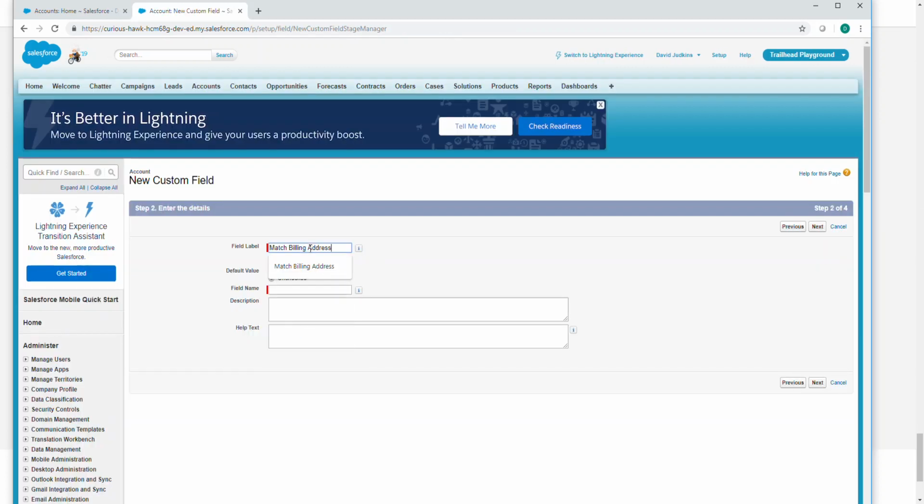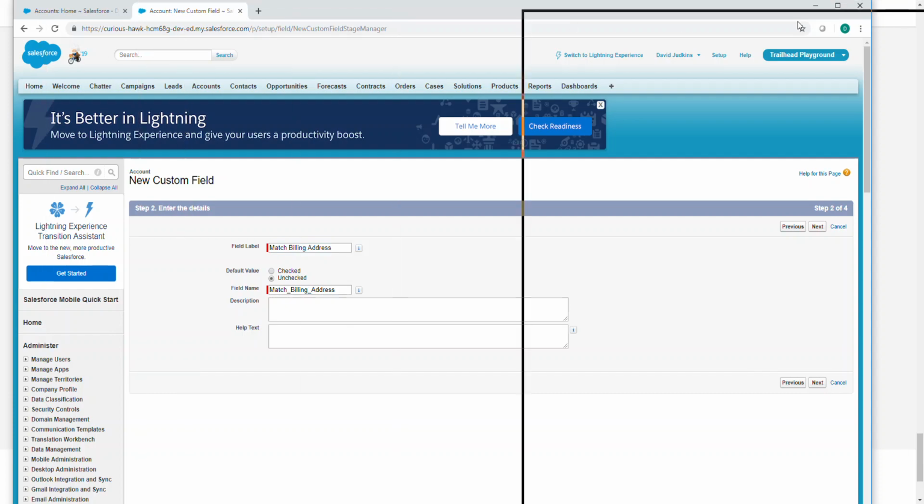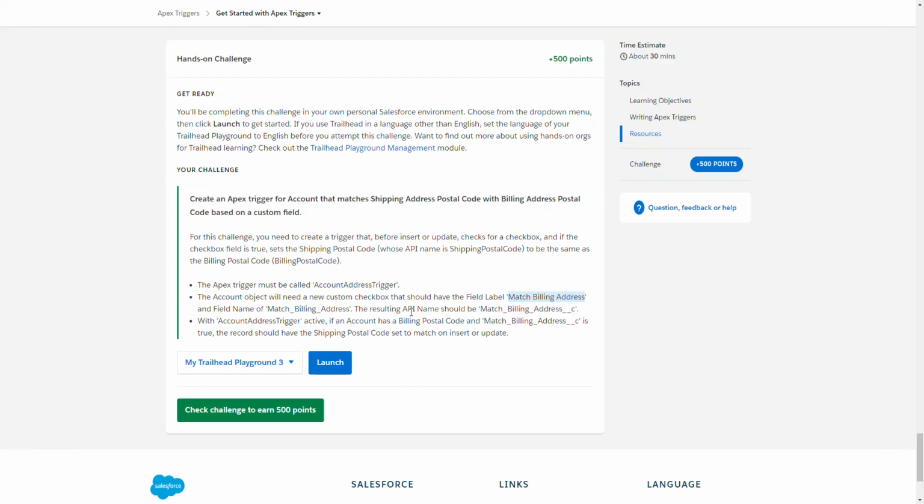As you saw me earlier, I copy and pasted that. I'm going to assume this needs to be unchecked, but let's look at it again. Unchecked makes sense. Doesn't seem to matter, at least not in here. Oh, and also a field name. Field name match billing address, okay, which we do have. The resulting API name should be, okay, which we do have.